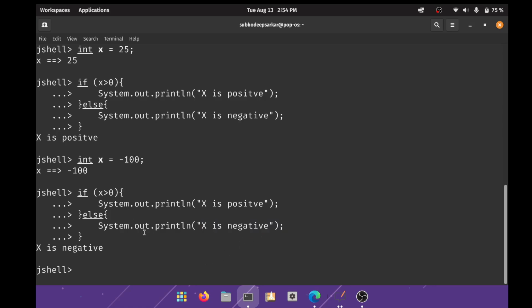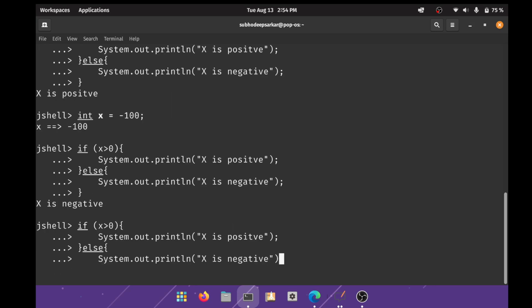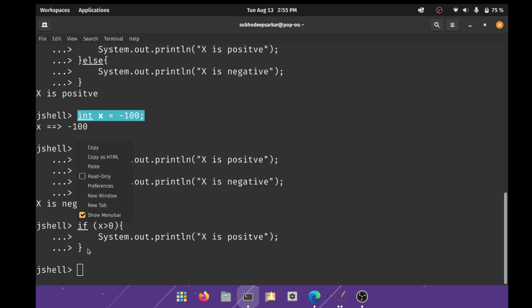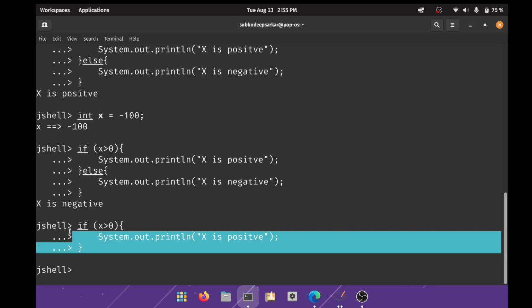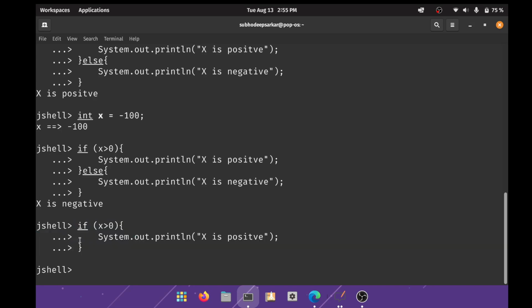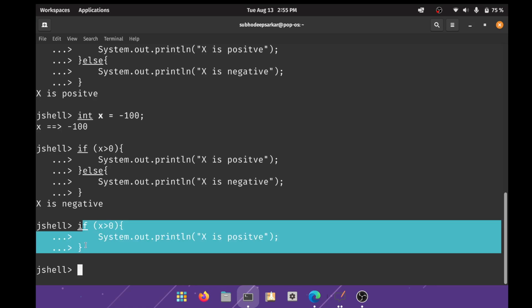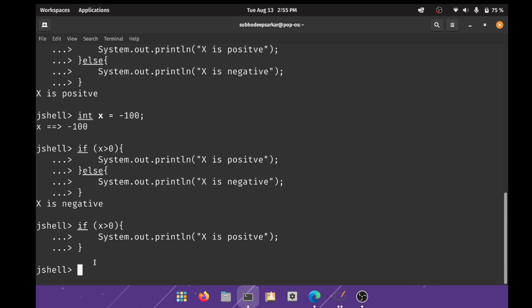Okay. So basically this is all about if else. And what happens if I just remove this part? Well, nothing happens. You will get nothing on the screen. Why? Because if x is more than 0, what is the value of x right now? It is minus 100. So obviously this condition is false. If this condition is false, it won't get executed at all. And there is no else part. If there is no else part, it will just simply skip it, if this is a false statement.